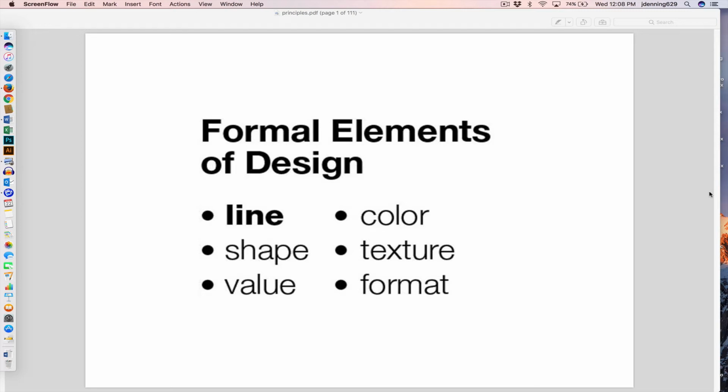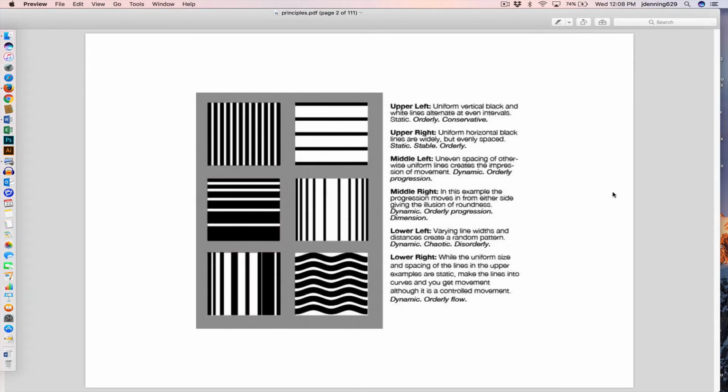So we're going to talk about line a little bit. Line is a formal element of design, and line has a lot of different functions in design. It can be used to divide space, separate content, or direct the flow of content. Or it can also be used to create emphasis. But the first thing I want you to really think about is how you create feeling with line, or how you create content with line.